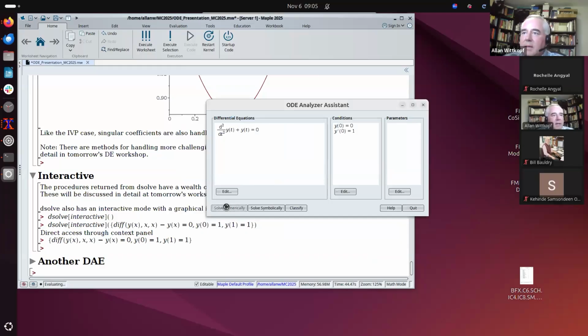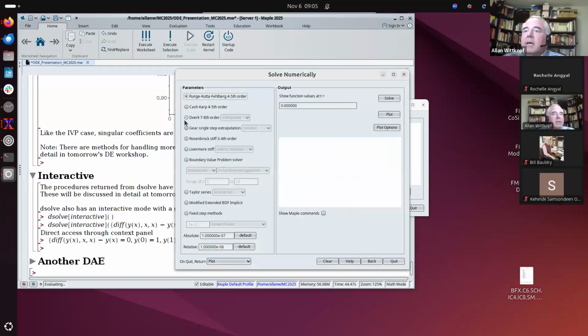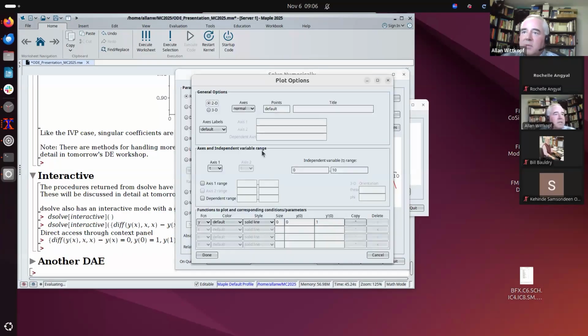And go to solve numerically. As I was mentioning, the full set of methods available are here. Tolerance control is here. We can ask for function values at a specific value. We can obtain a plot. We can change the plot around.